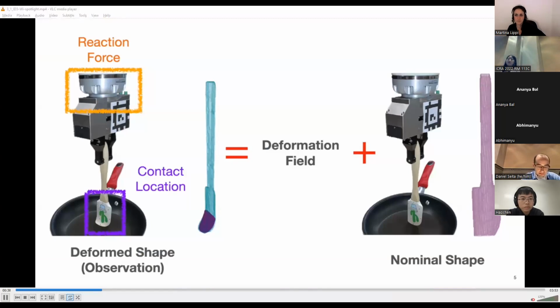At a high level, VIRDO decomposes deformed shape representation into a deformation field and a nominal shape representation. Here, the nominal shape is the geometry an object takes in the absence of external forces.